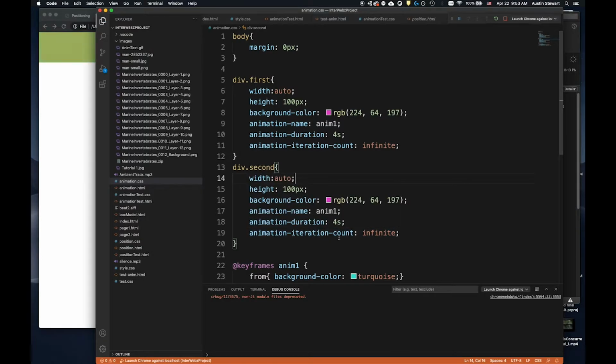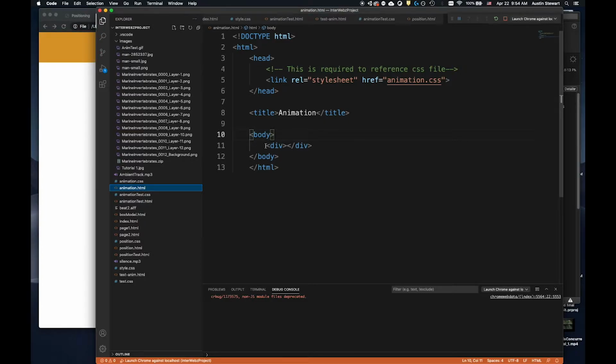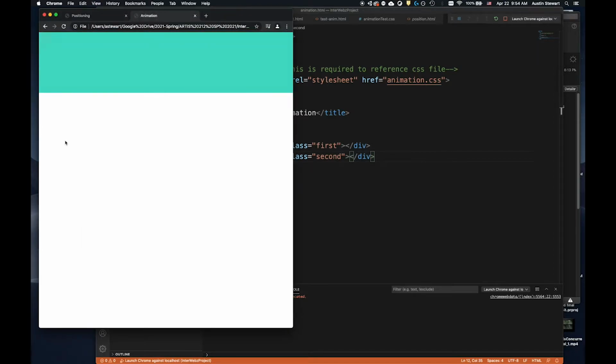I'm going to save this for a second, and hop back over to my animation HTML. I'm going to copy and paste my div, and then make sure I tell it which one is which. So I want to say class equals first, and then down here class equals second. I'm going to save this and refresh, and now I've got these two divs that are animated in time with one another.